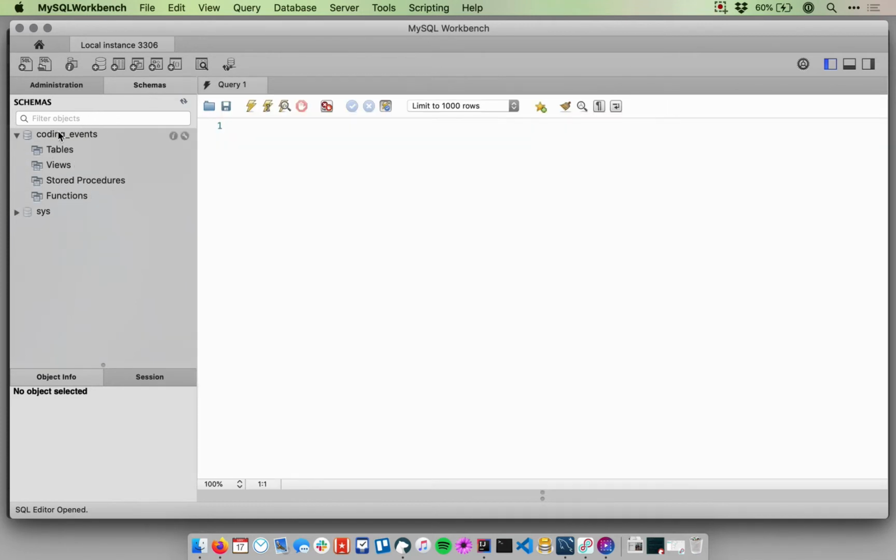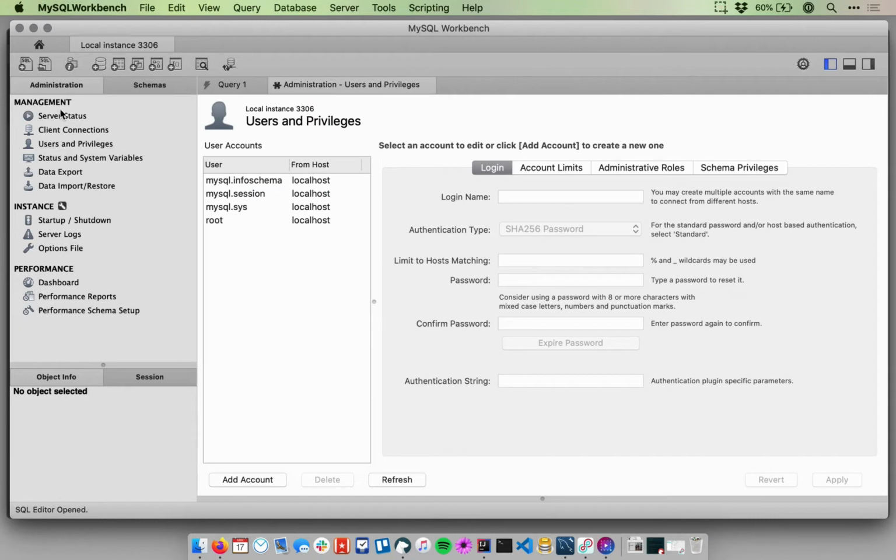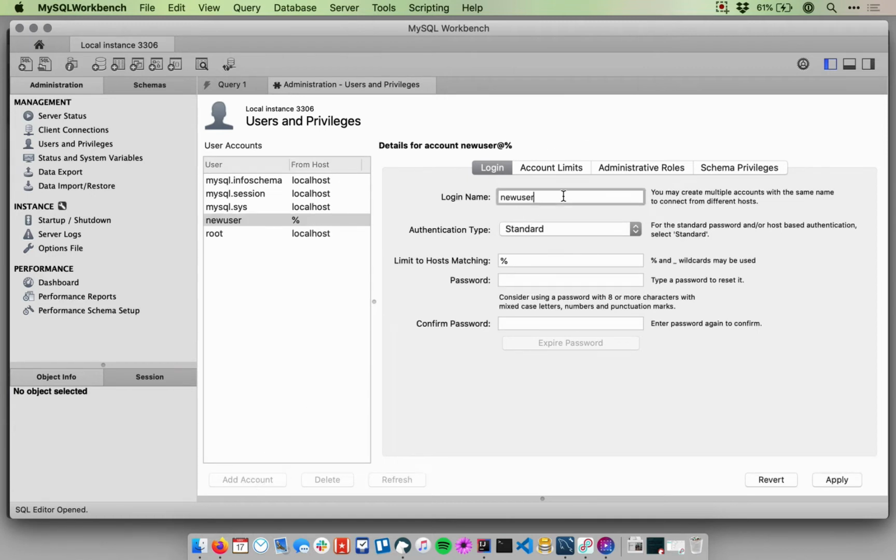Okay. Now I have a database, and I want to be able to connect to the database, and I need to do that with a user. So I'm going to go to the administration pane to create a new user specifically for connecting to this database. And I'll click on Users and Privileges under the Management section of the administration pane. Okay, and at the bottom left, there's an Add Account button, which is what I want. So I want to add account, and now I need to configure this account.